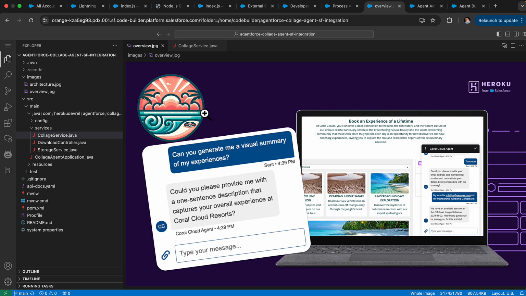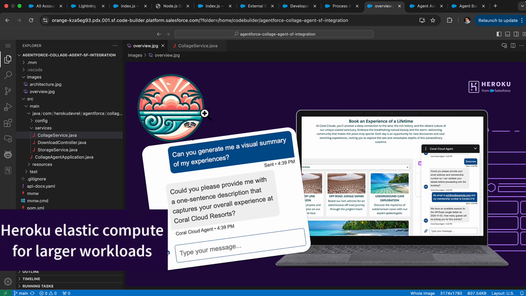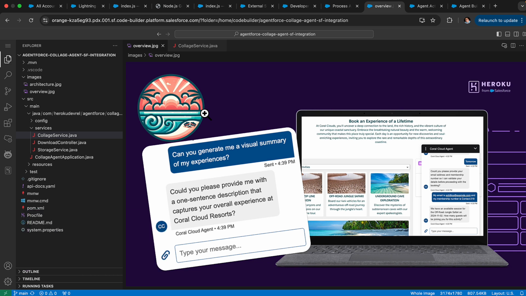And Heroku is perfect for generating these collages because it has the compute power and the languages and the libraries in order to create dynamic content, whether that's in this case an image or a video or other types of content and media that will really help set these experiences alight for consumers.